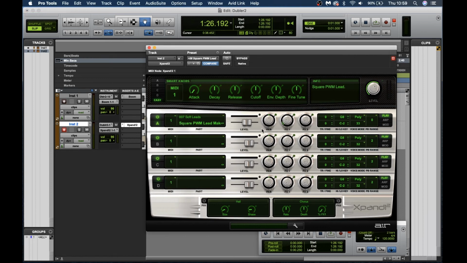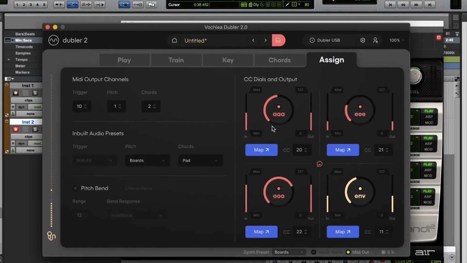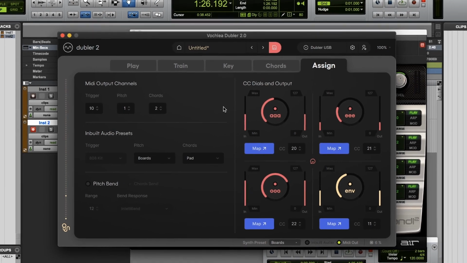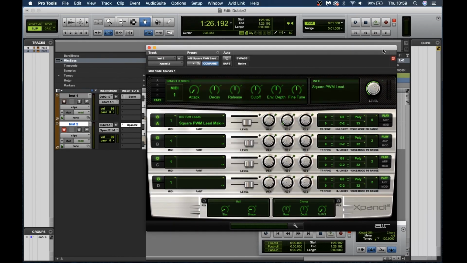So let's also talk about the control dials in Doubler. So in Doubler there are 4 control dials, R, E, U and the envelope, and these can be mapped to any MIDI mappable parameter within Pro Tools. So for example, I can map an R vowel to the filter cutoff on a synth. So to do that, I can select the parameter I want to control, so let's choose the cutoff here, and simply hit Learn MIDI CC.